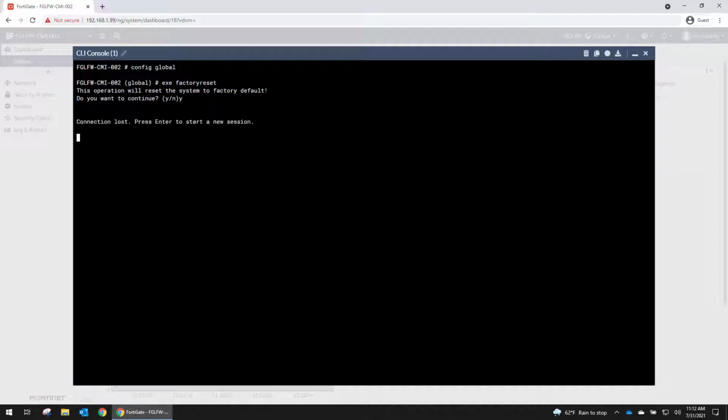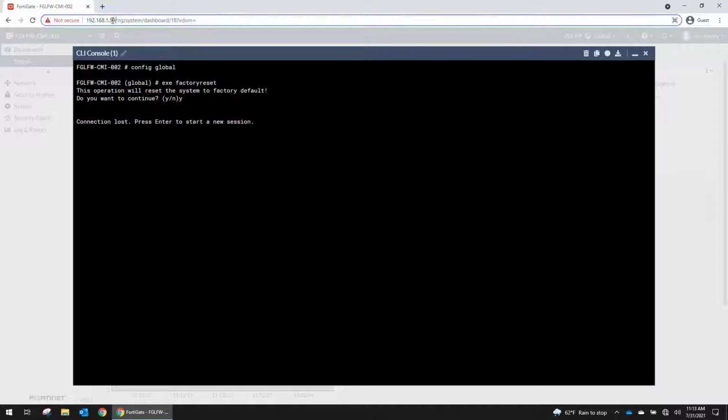So while this thing is factory resetting, I have port 1 on the firewall plugged into my computer, and I'm using the default IP address. So after the factory reset, it should be exactly the same. If it's not, what you're going to want to do is plug port 1 of the firewall into your computer and navigate to this address, because after the factory reset, this is the default settings.